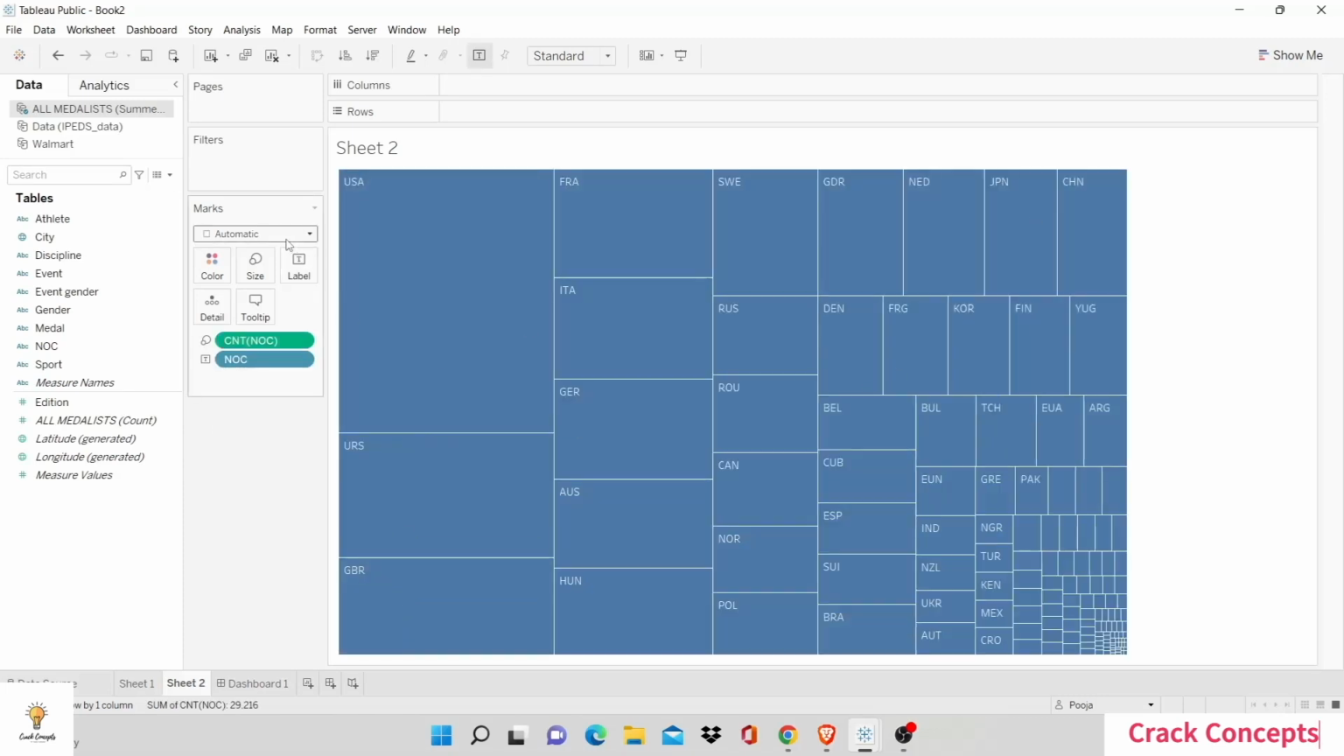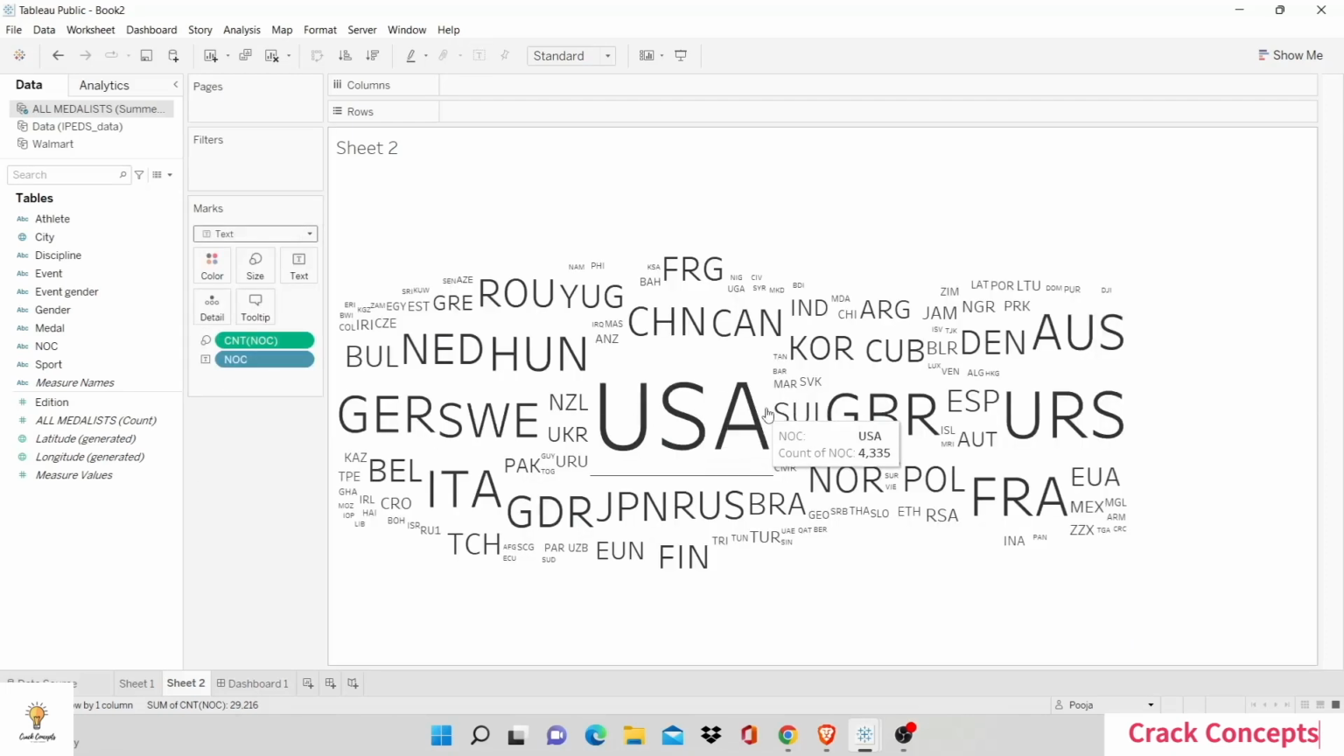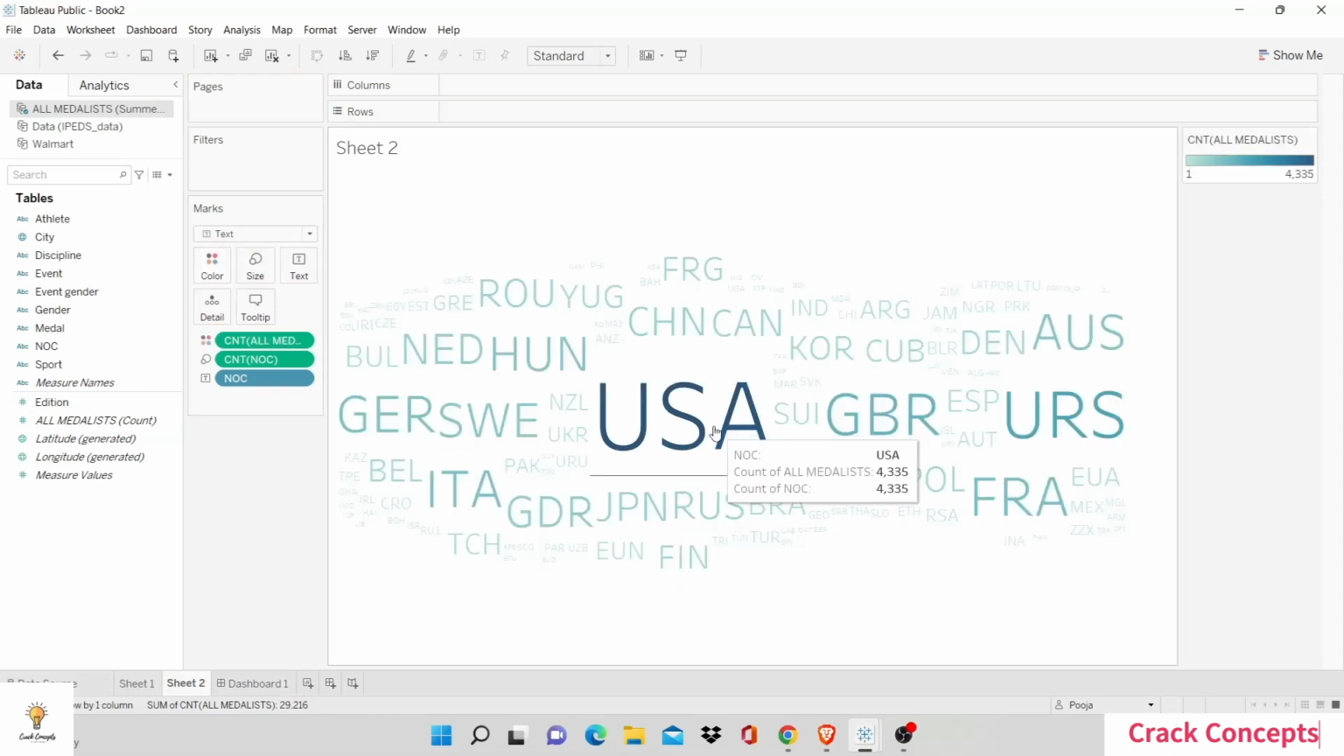Right now, your marks depicts automatic, so Tableau has changed it into a tree map. Go to the drop-down arrow and select text again. Now, you'll see USA, Great Britain, they pop out right now. Let's say I want to color them based on the number of medals they have won. So, let's select all medalists and drop it into color. Now, you can see that USA has the most medals, URS, Great Britain, Germany. So, the values that you wanted to see pop out while others fade.